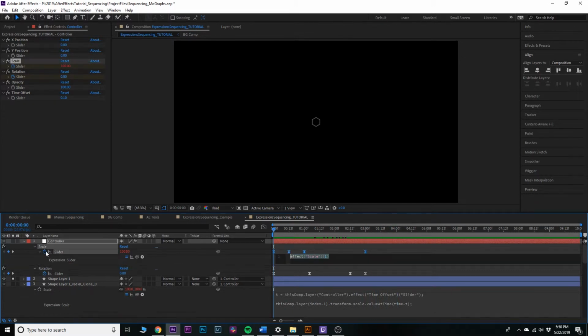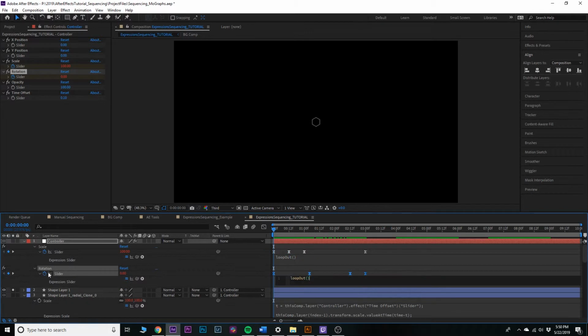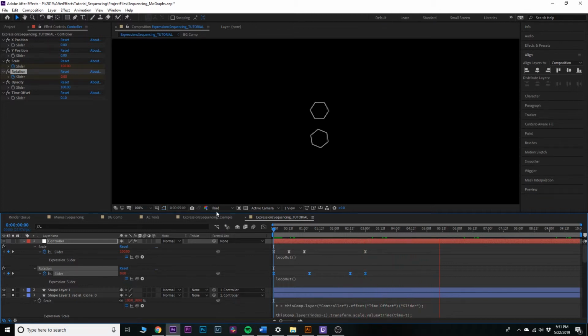And then we can just add a loop expression to that. So loopOut, double parentheses, and then just copy that and paste that. So now it just whoop, view, whoop, view, whoop, view. So yeah, that does the thing. Then what if we reveal the next layer? If you look closely, it is offset by just a little bit.